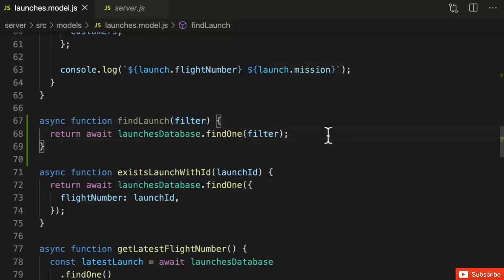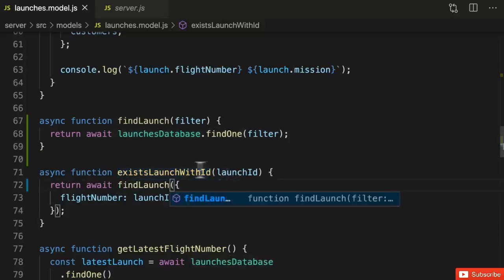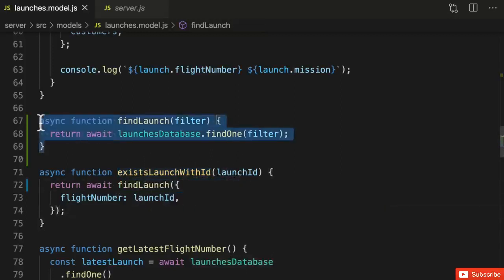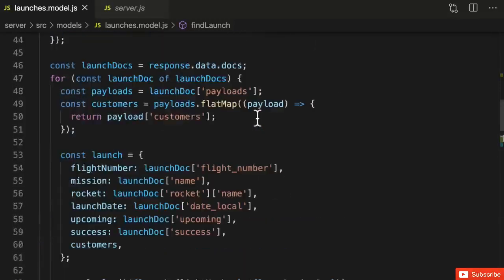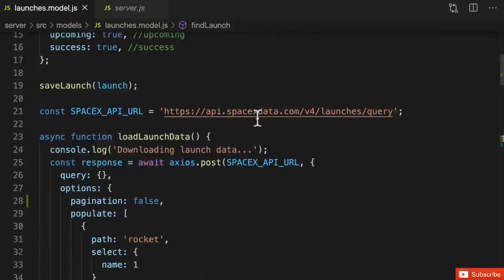Just one line. And now we can actually clean up our code to avoid duplicating this find one call and have exists launch with ID return await our find launch function over here, passing in the flight number as the filter. So we'll just say return await find launch, making use of our generic find launch function, which we can now use to check if that first SpaceX launch already exists before we download launch data.